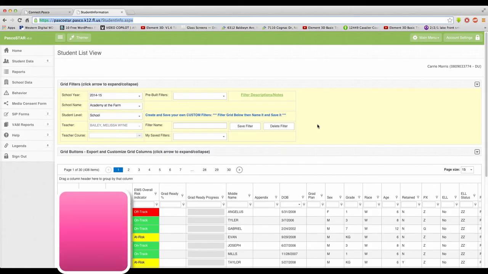This particular module focuses on filtering your data to the desired group and then exporting it to an Excel spreadsheet. The value in doing this is PascoSTAR is dynamic, so it updates every day. By exporting it to a spreadsheet, you have a static representation of the information at that point in time and can use it for progress monitoring.